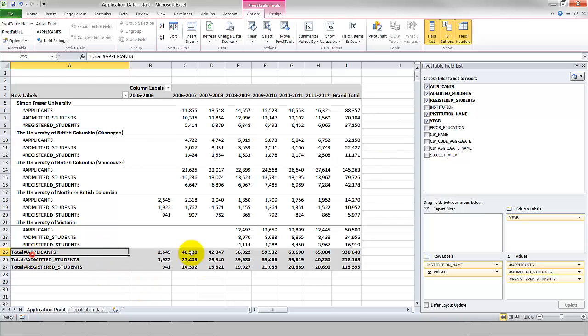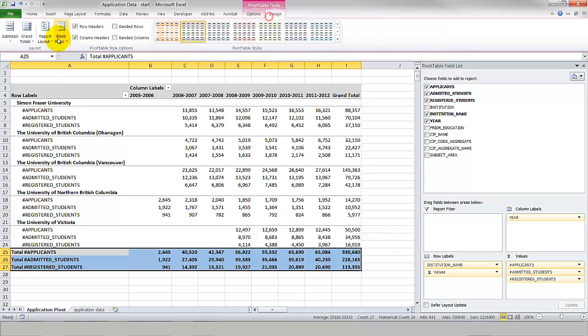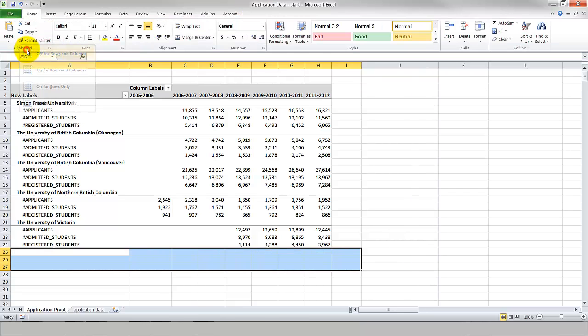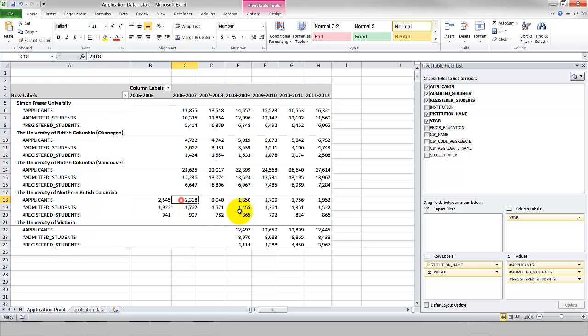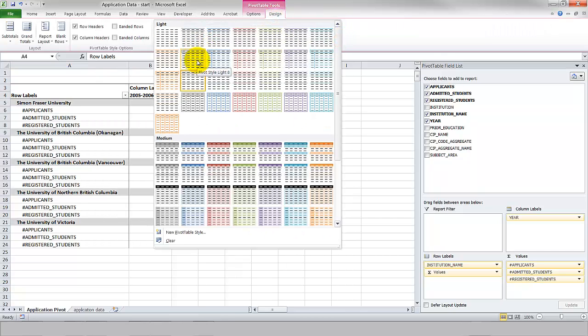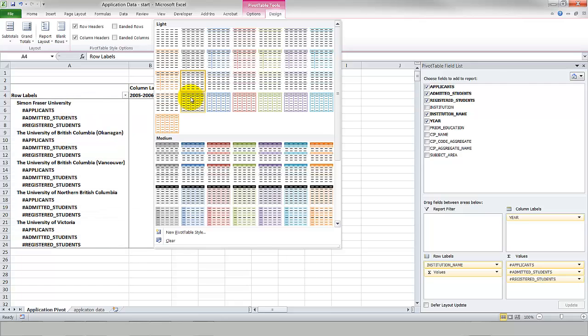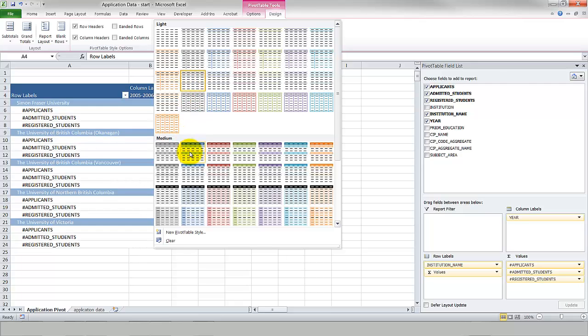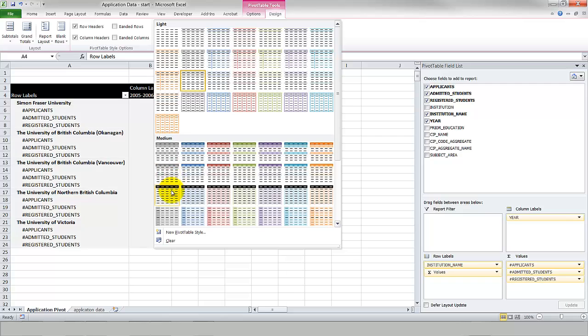We do see our grand total here. I would like to get rid of that so we can go to the design grand totals off, so we no longer see that in our table. Now that we actually have some data here, let's explore the different design options for us, and you can kind of get a sneak peek behind here of what your table would look like with these various formatting strategies.